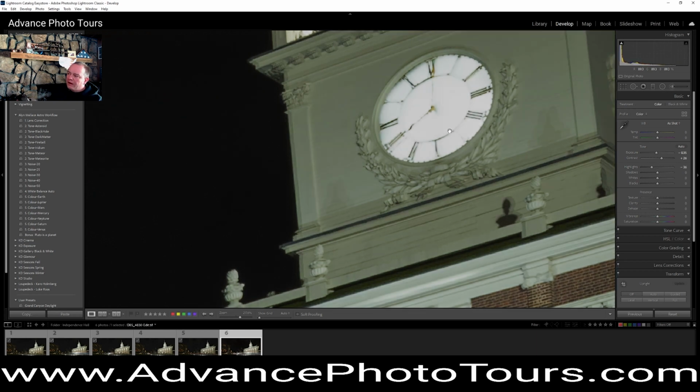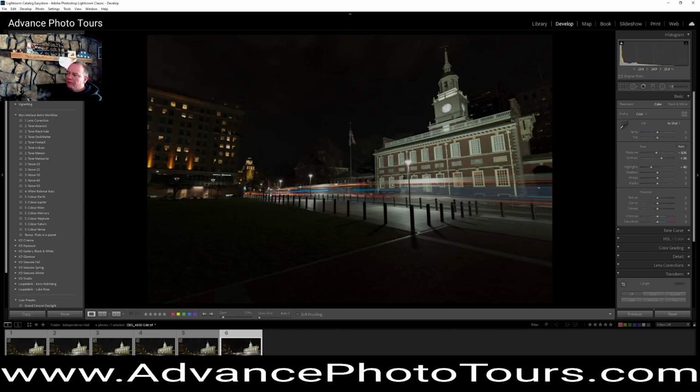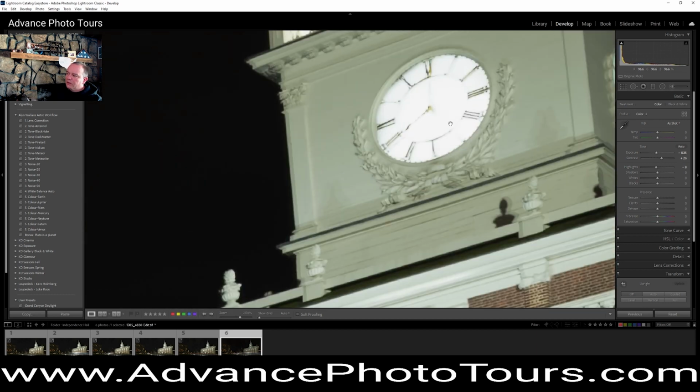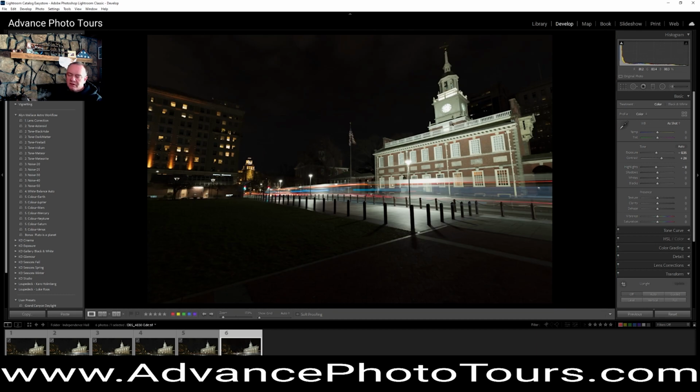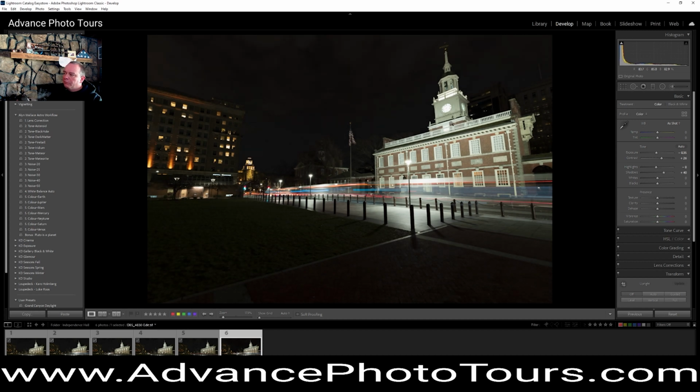Now we're going to bring our highlights down, and I want you to see what that's doing to the overall image. So you can see there's a lot of different areas with highlights. We're bringing those down so that we can keep the detail in some of these areas. And then we can bring our shadows up, which will give us a little bit more detail in the foreground here.